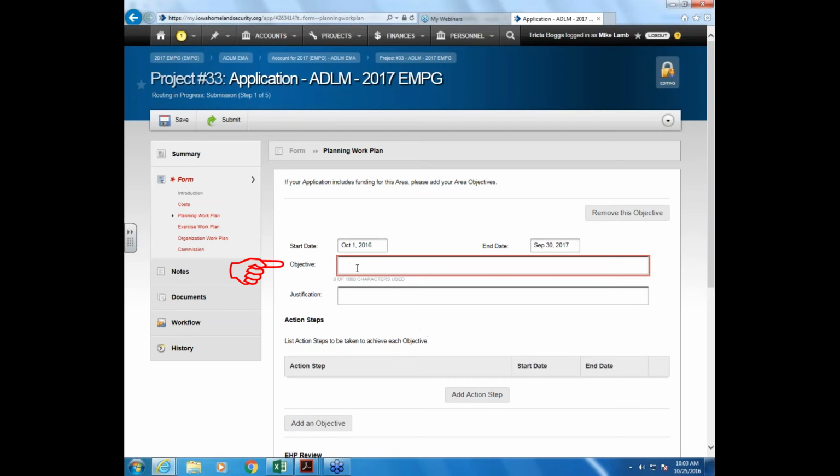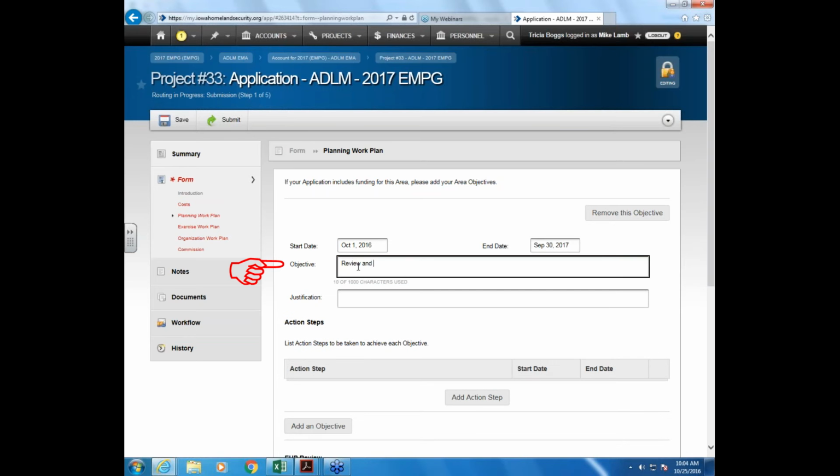All right, so then you write the objective. So the objective, you have 1,000 characters here to use. It's just what are you going to do? So for an example, one of your objectives may be to review and update 20% of the county EMA's EOP.